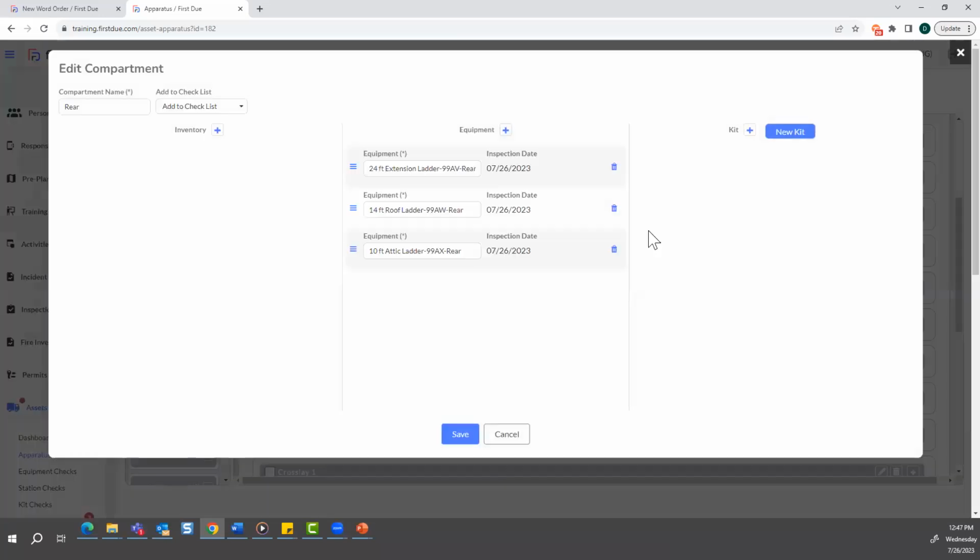If I want to edit those contents, all I've got to do is go here and edit it. If I want to add it to the checklist, I add it from here, and then again, go through and manage the components of that compartment. What exists in this compartment? I can do it all directly from this screen.